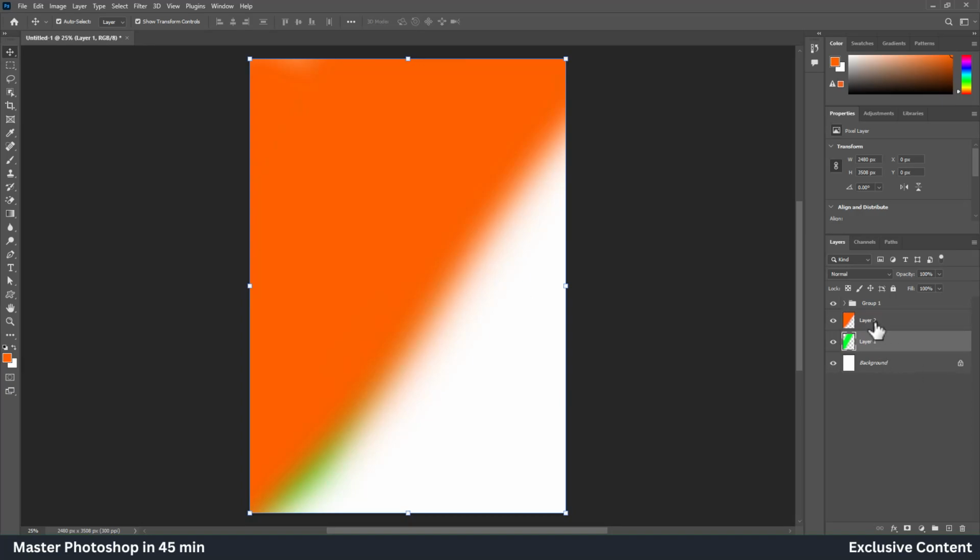Now you can select both the layers using Shift plus click and drag these layers into the group, so that you have all the color layers inside Group 1.